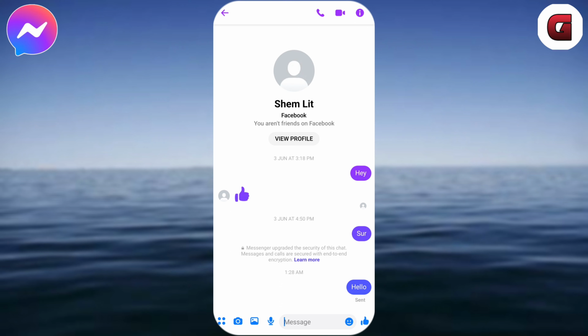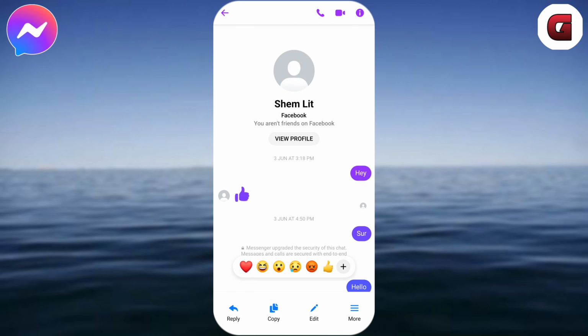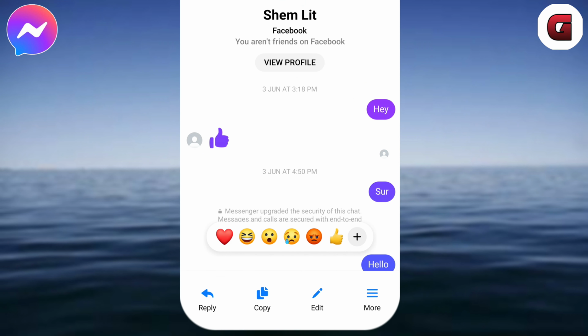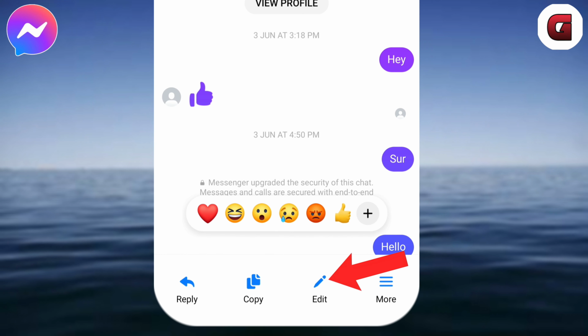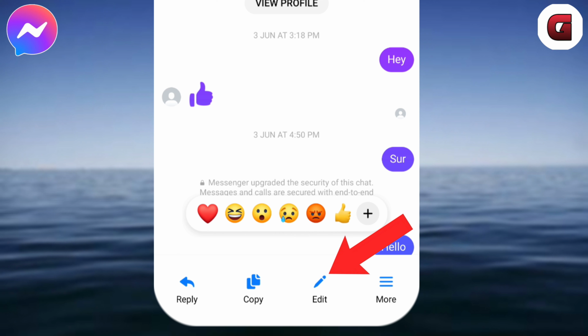To edit it, first, long press the message. After long pressing the message, you will be able to see the edit option right here. But there will be some circumstances where you won't be able to see the edit option right here. So if you can't see it, just tap More, then you will be able to see it. Now that you've seen the edit option, you can tap it.